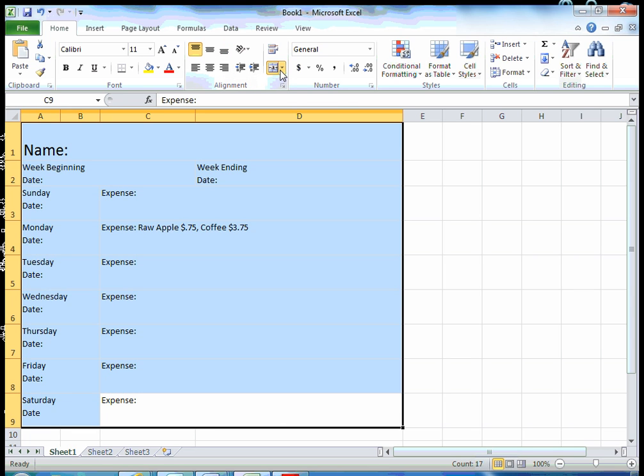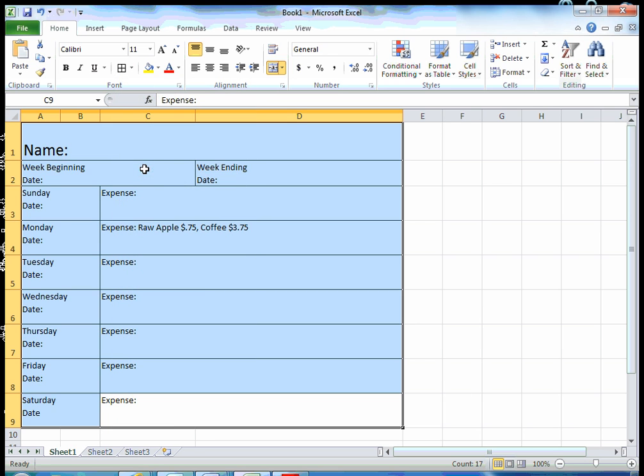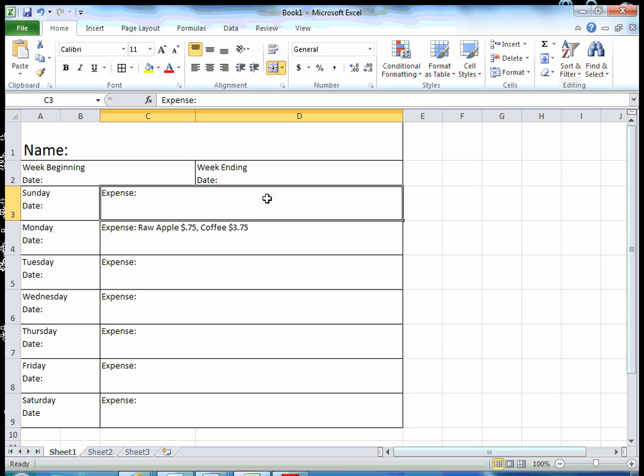and now we're going to go where it says borders. You'll find that under font, your borders, and we want our borders to be all around, so we want all borders. We select all borders. Now we see what our expense report looks like with our borders.